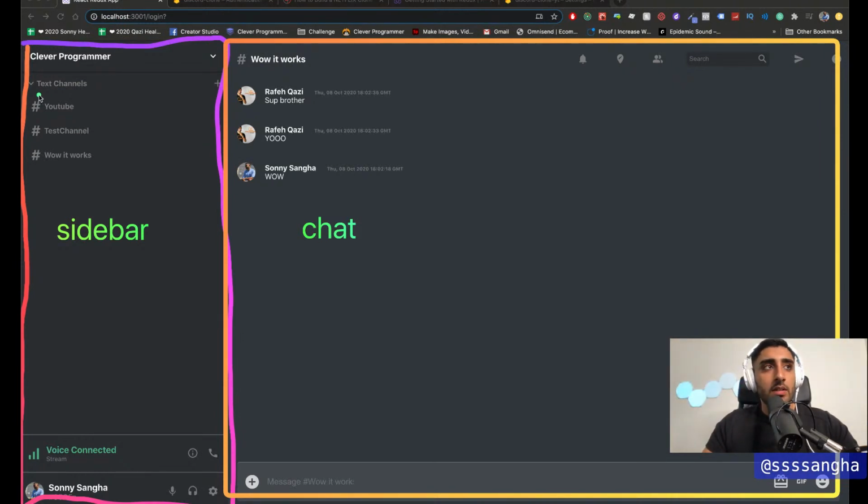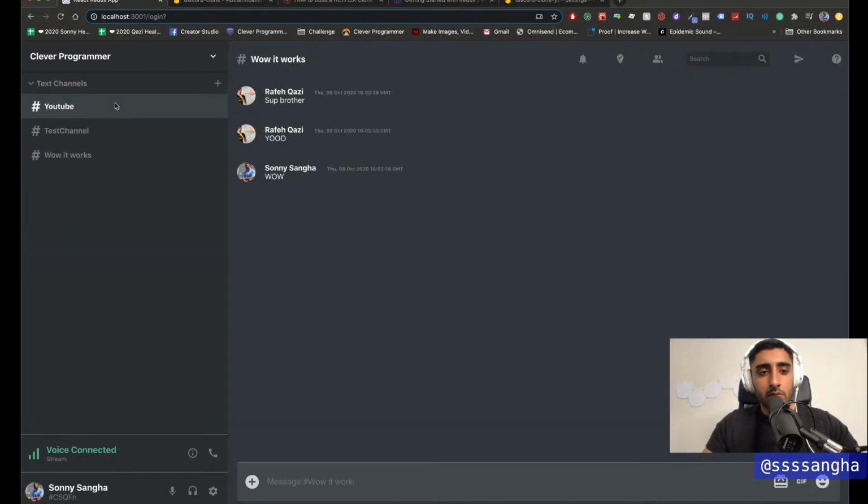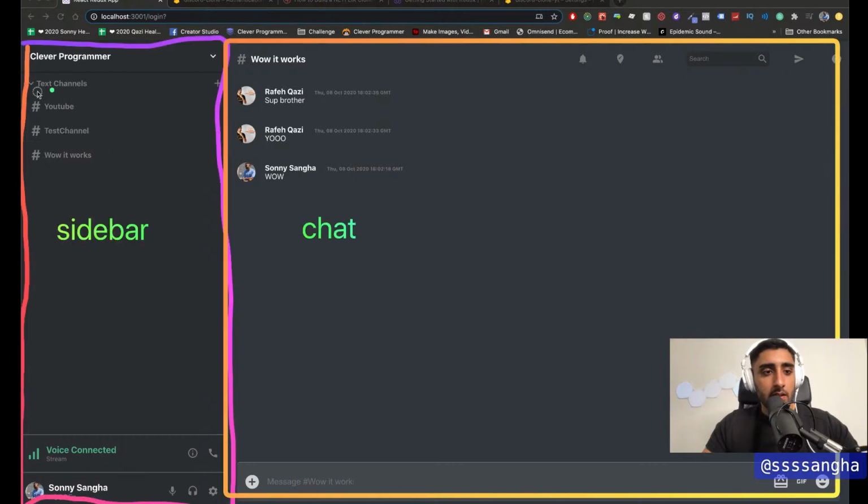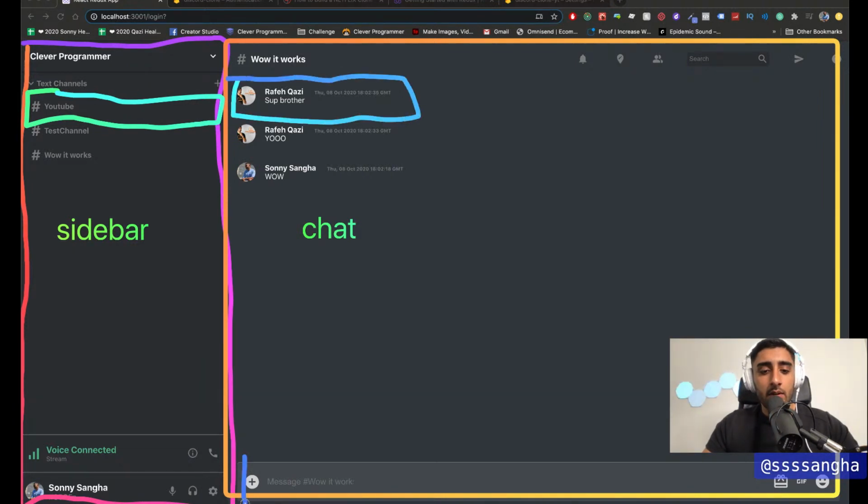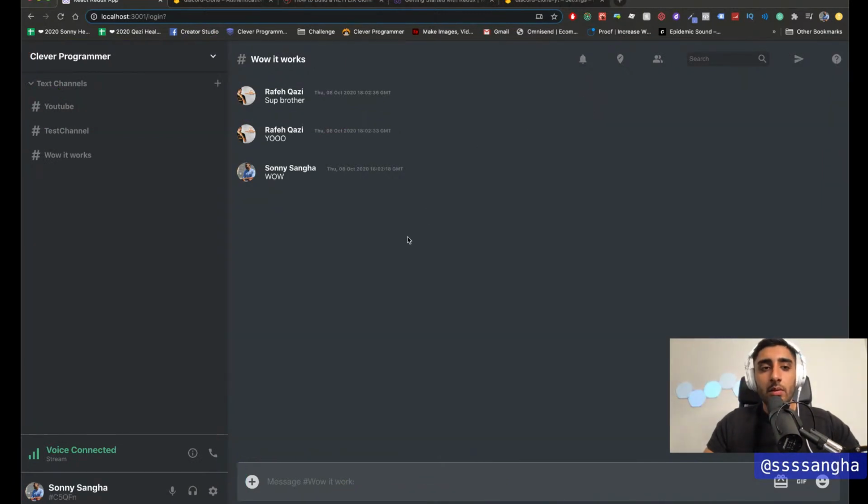So obviously you've got things like the channel component. We're going to have the chat component. We're going to have the input component, things like that. All of this is going to be separate components because in React, we like to use components. Everything is component based. So with that said, we have the sidebar and the chat.